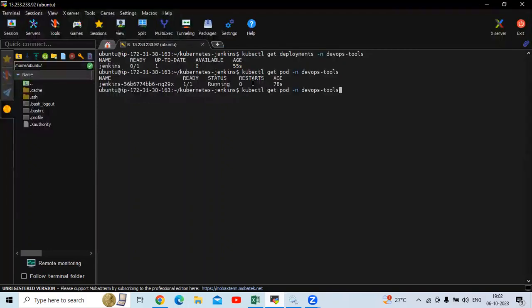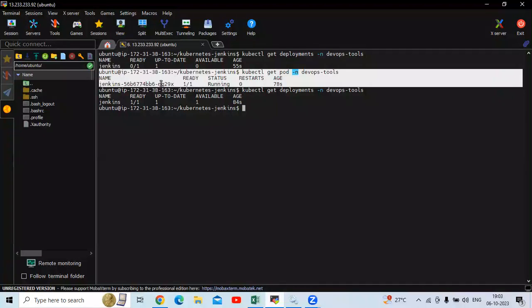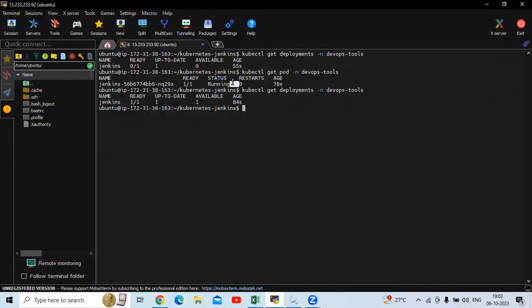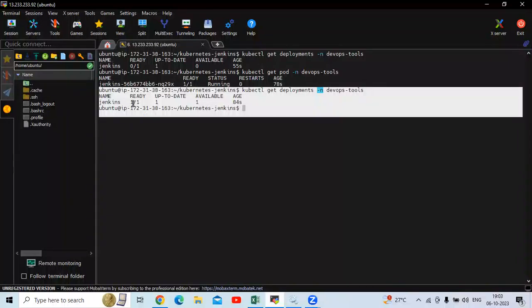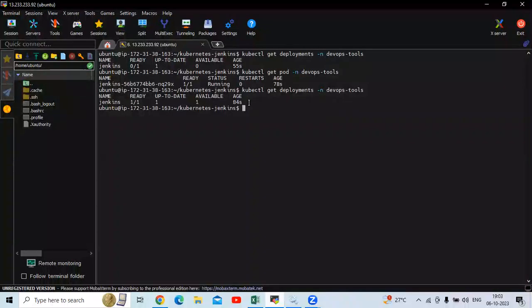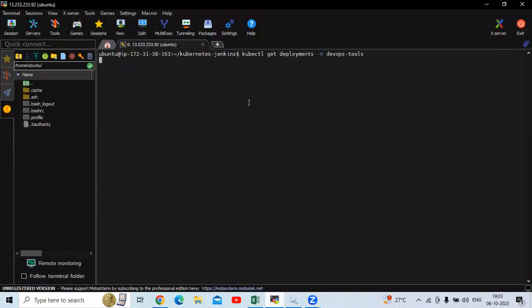Now let's check our status. Now you can see it's available. You can see here in pods, first our pod name, then ready 1 of 1, status is running, and the age 78 seconds. And after that, in deployment status, Jenkins ready 1 of 1, up to date 1 of 1, available 1 of 1, and the age is 84 seconds, right? So let's clear the screen and check. That means we have successfully created our deployment. You can see it's available.